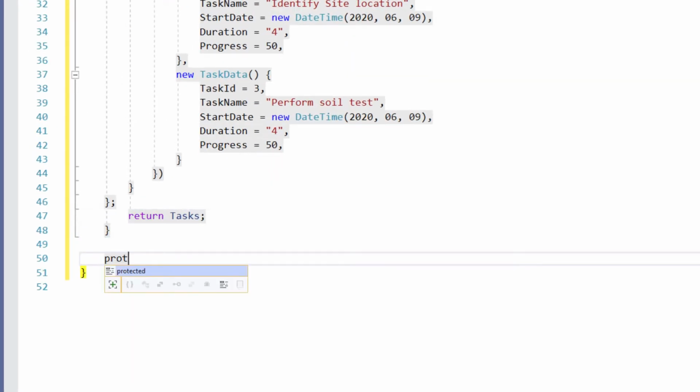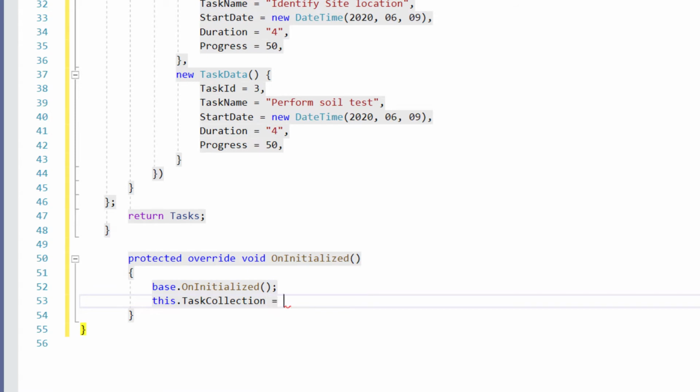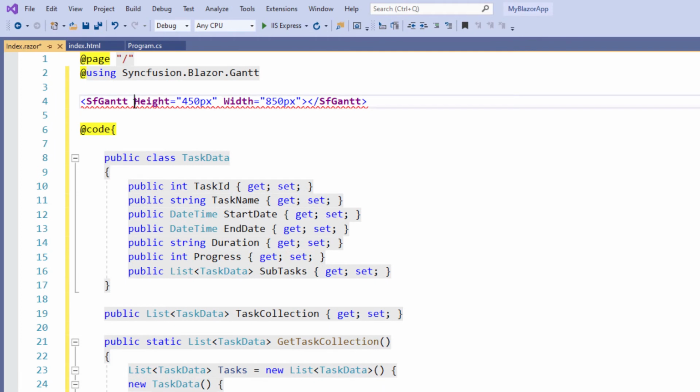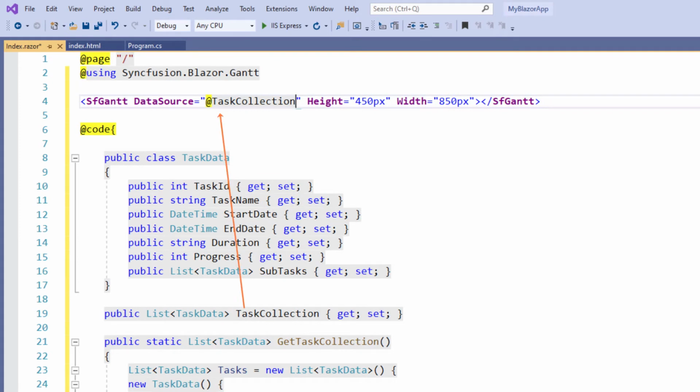I override the OnInitialized method, which will be called when the component is initialized, and set this task collection with the GetTaskCollection returning object. Now, in the SfGantt tag, I add the DataSource property and set the value to TaskCollection. Next, I need to assign the task field details.